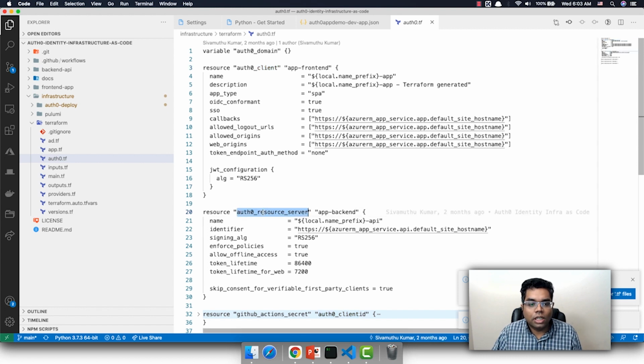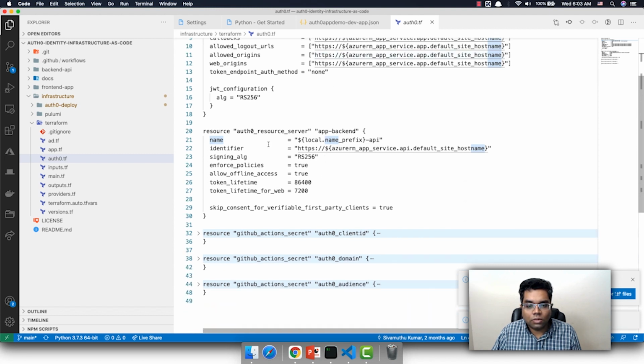You can see I have configured the name of the Auth0 client and the other parameters I need, and even the allowed origins and web origins, I'm directly deriving from Azure App Service here. And for the Auth0 resource server, I'm doing the same thing. The identifier is the API Azure App Service hostname, and the other parameters we need.